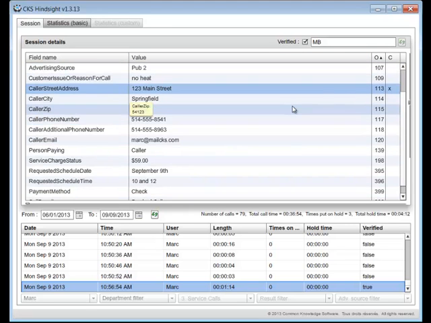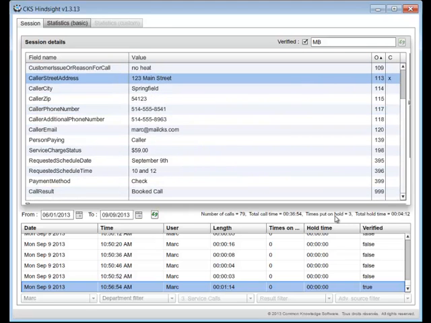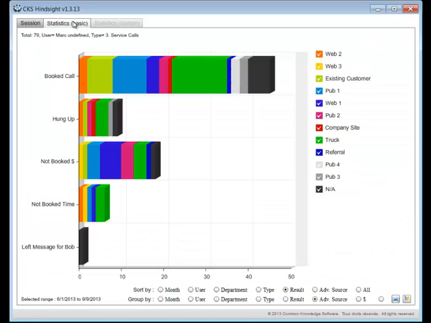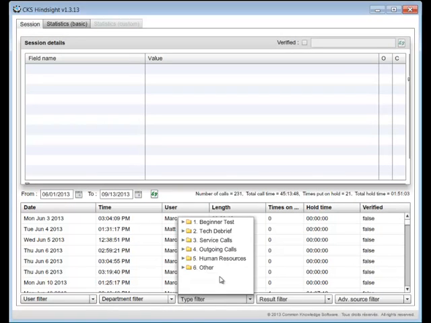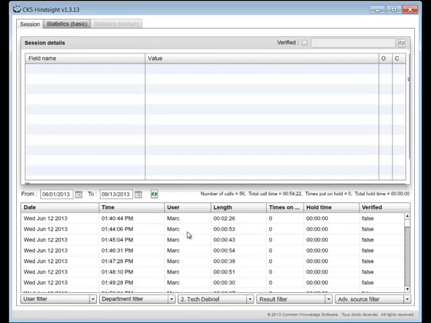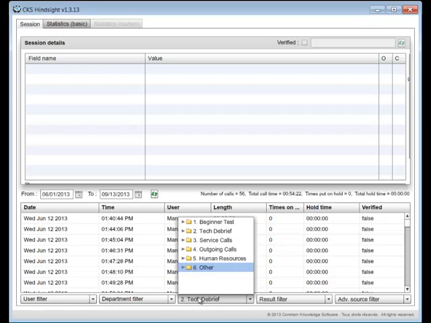All of the fields that you see are entirely customizable, and the statistics panel can be made to track anything you deem essential to the operations of your company. In the same way we dealt with our incoming calls, we can filter the tech debriefs as well. We can choose to view all company debriefs or only those for a specific technician.